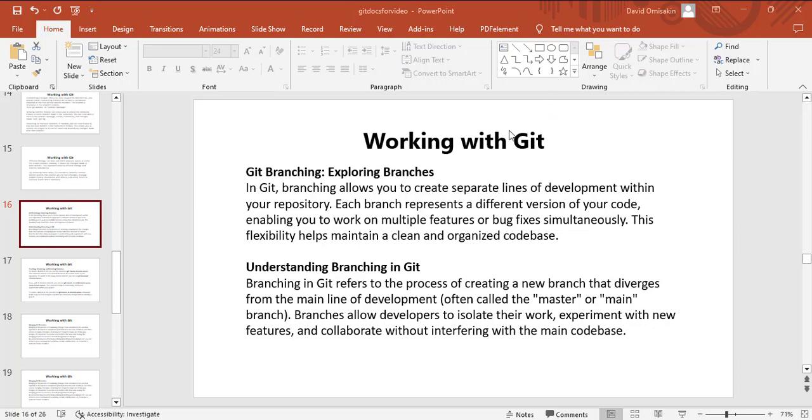In the previous lesson, we've been looking at working with Git, and we are still going to continue with working with Git. But in this video, we're going to be looking at Git branching. That is, we're going to be exploring branching, how to create, how to delete, and how to rename branches. So Git branching, exploring branches.